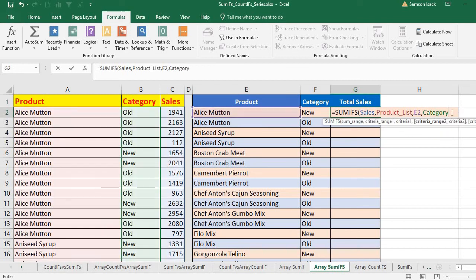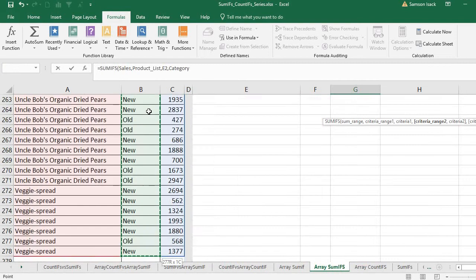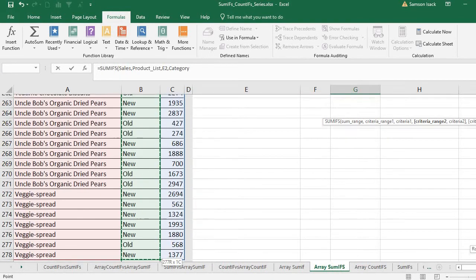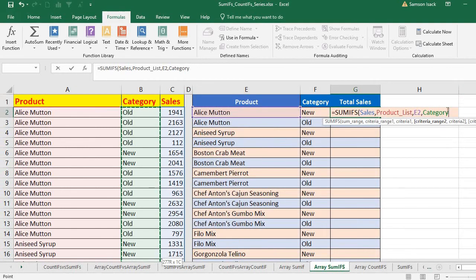If you are confused again about where the range is, I will show you the range. Criteria 2 range is here. If you select it, it will also come up with the already defined name, category. Okay, this is where to check in the category list. What to check? It's here, the cell value new, which is F2.